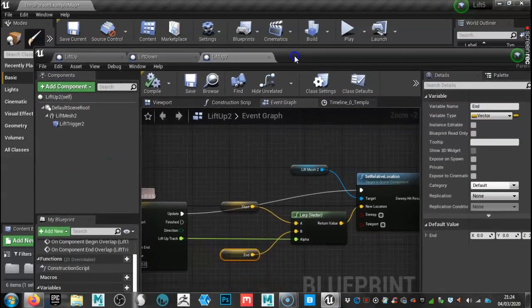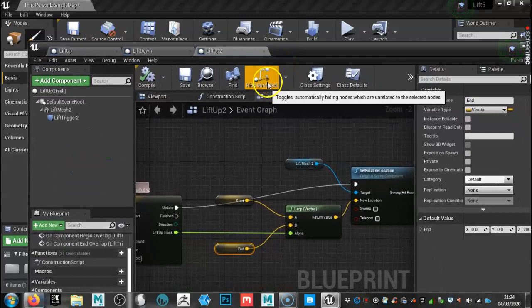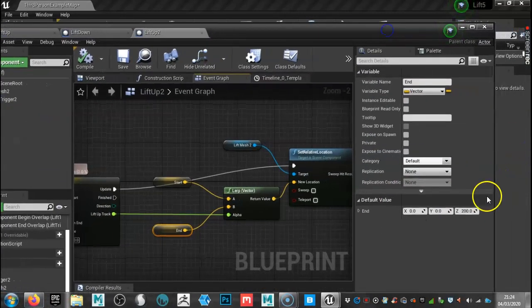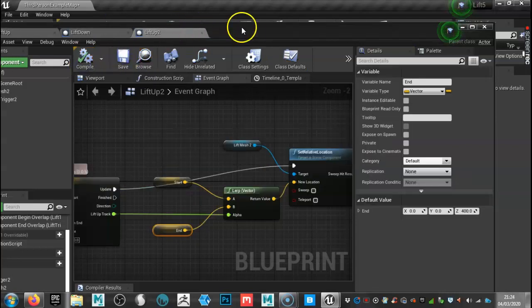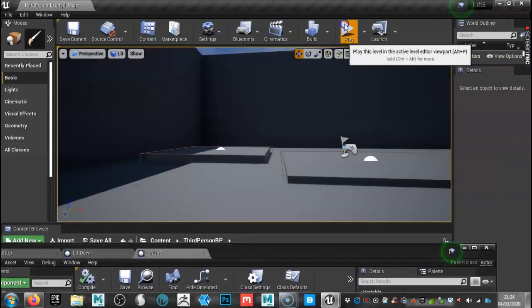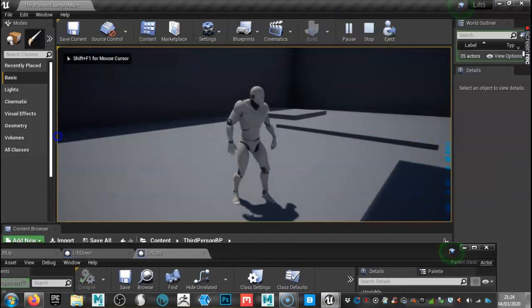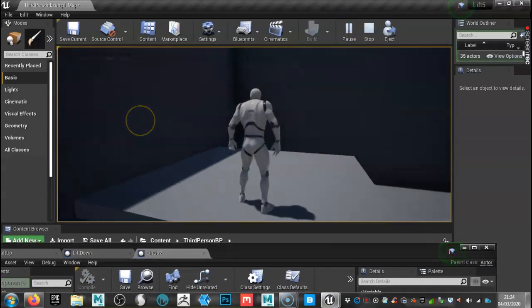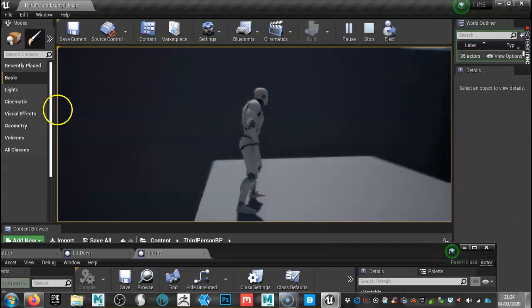Come back through to our editor. You see there on end, at the moment it's set at 200. If we set it to say 400, click compile and save. Go through to play again. Go and jump on it again. By rights, this should go a little bit higher. You can see that. Not bad.